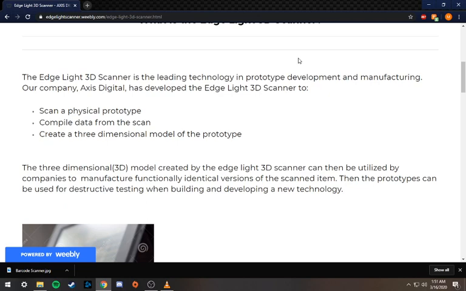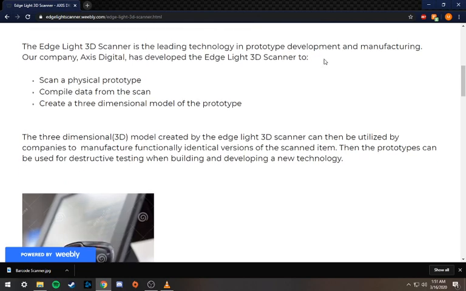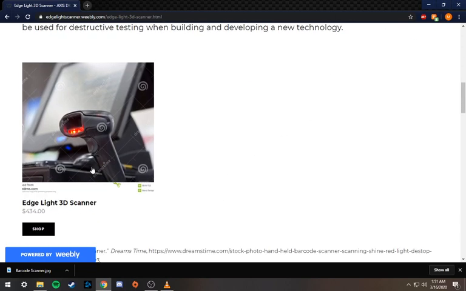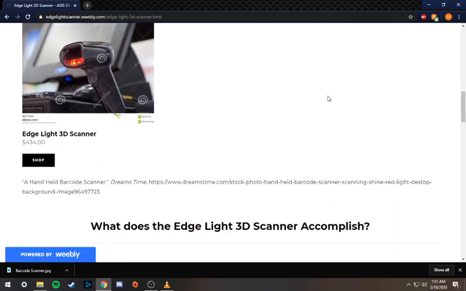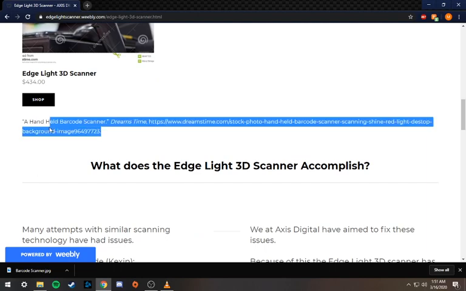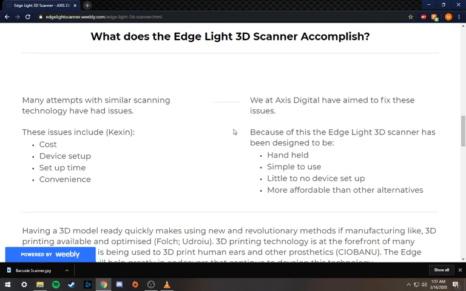So this allows for you to be able to do a lot of destructive testing and not worry about losing your only prototype. If you scroll down here, you can see where you can buy the EdgeLight scanner. And here's the citation for that, the photo used. And then, so here's a kind of description of what it accomplishes.